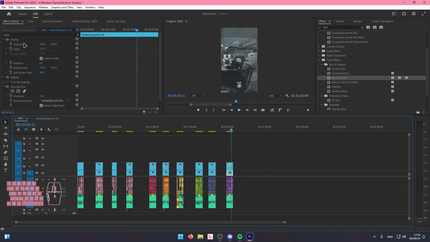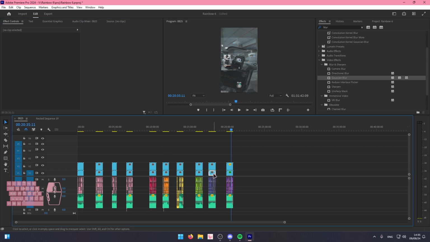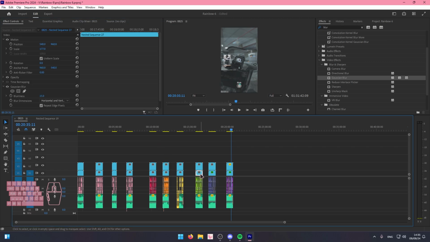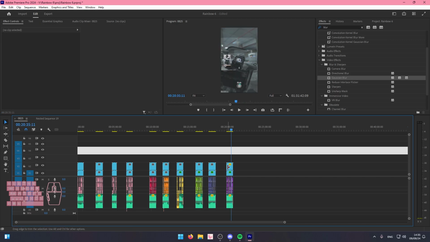So if you want to do this the old-fashioned way, all you do is select the motion, select the blur, press Ctrl-C, and then click on each of your bottom tracks and just press Ctrl-V on each and every one of them. And this is going to automatically apply the background blur and the zooming in. And then it's the same thing for the top layer.